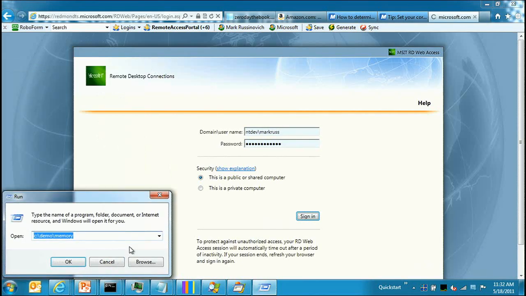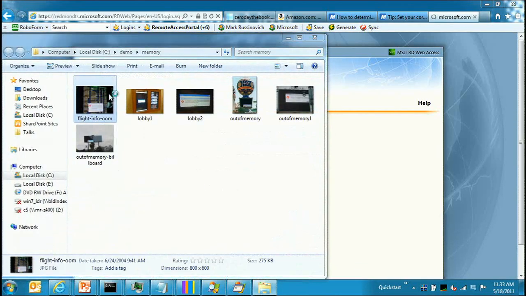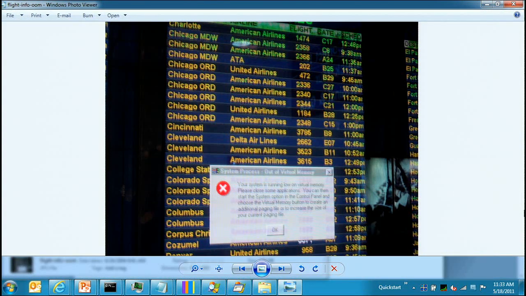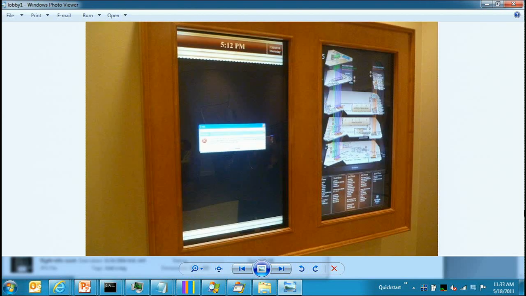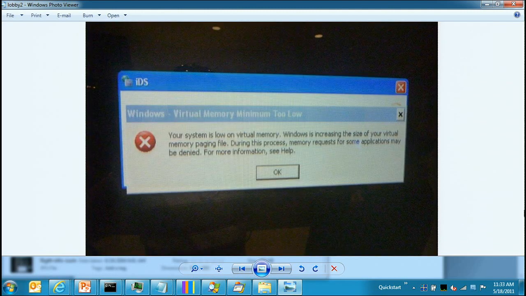While that's loading, why don't I show you some pictures? These are out-of-memory errors that happen out in the public. So this one happened, you can see, at an airport. Probably when this happened, that display froze. So I'm guessing a lot of people missed their flights that day. This one, kind of interesting, because that's that close up.